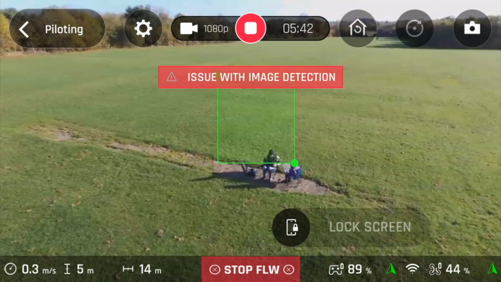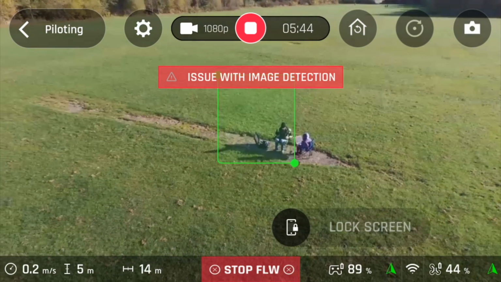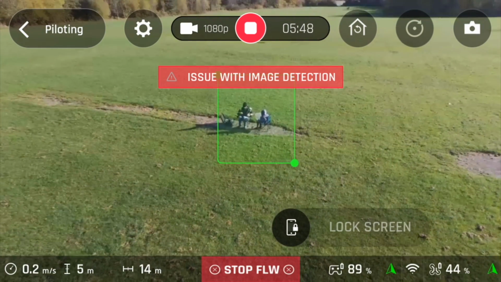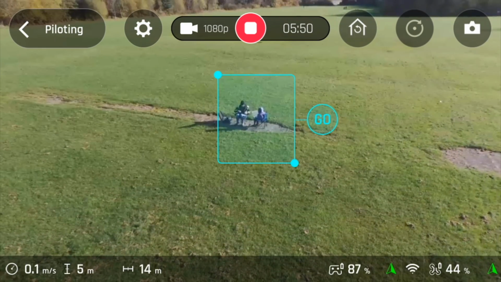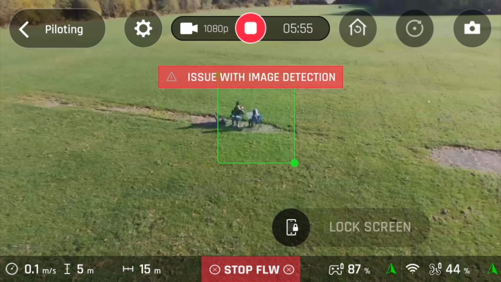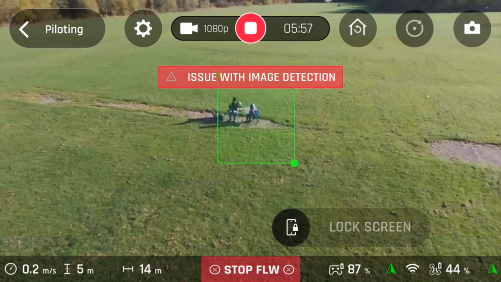Issue with image detection. So by now I'm getting a little bit frustrated. Let's try it from there. Surely we're enough of a contrast there. Get us in the middle. Of course, you've now got to press stop follow before you can hit go again. No, we're still not contrasted enough. I'm pretty grumpy about that by now.